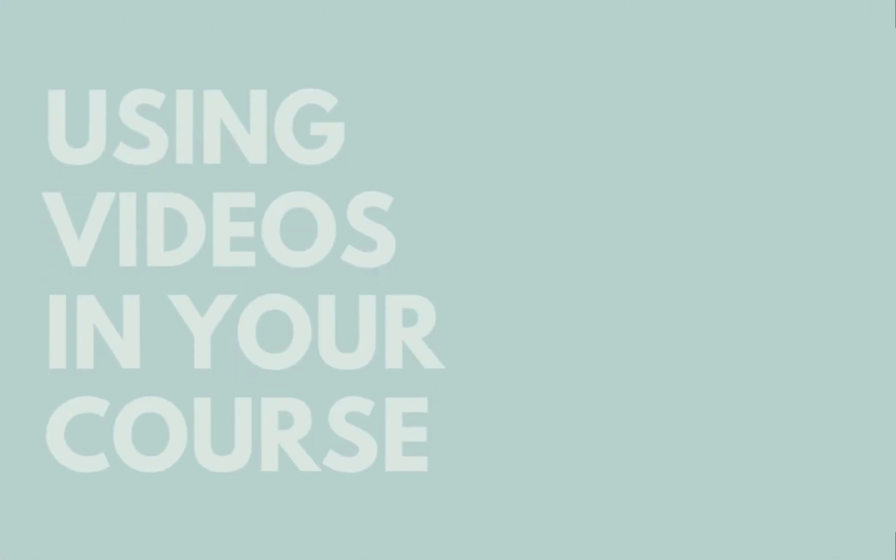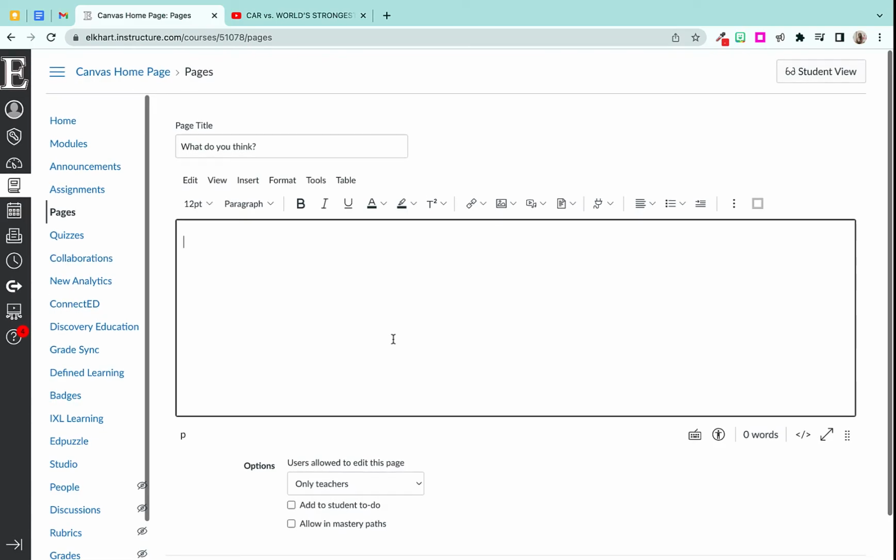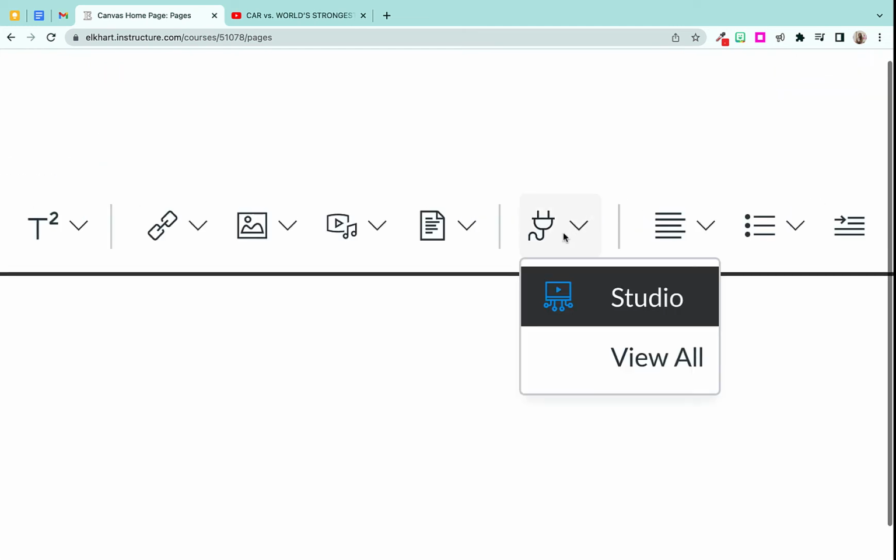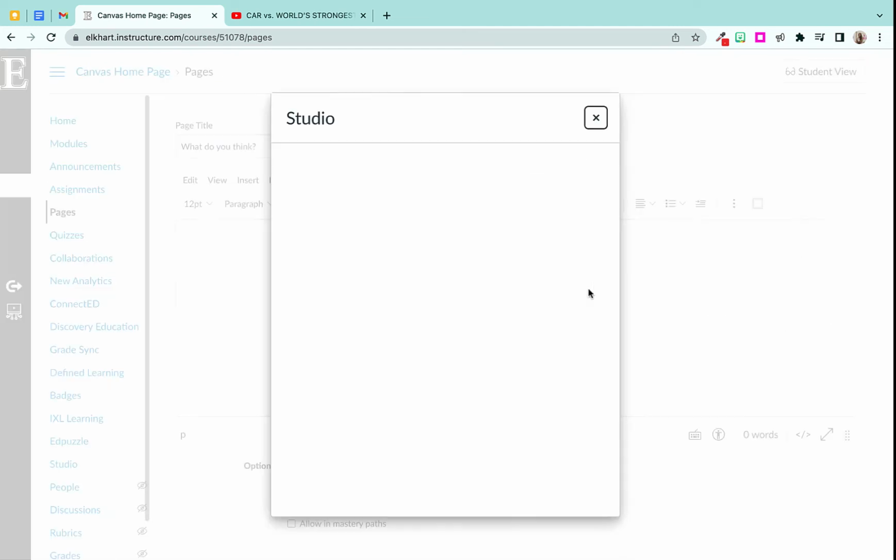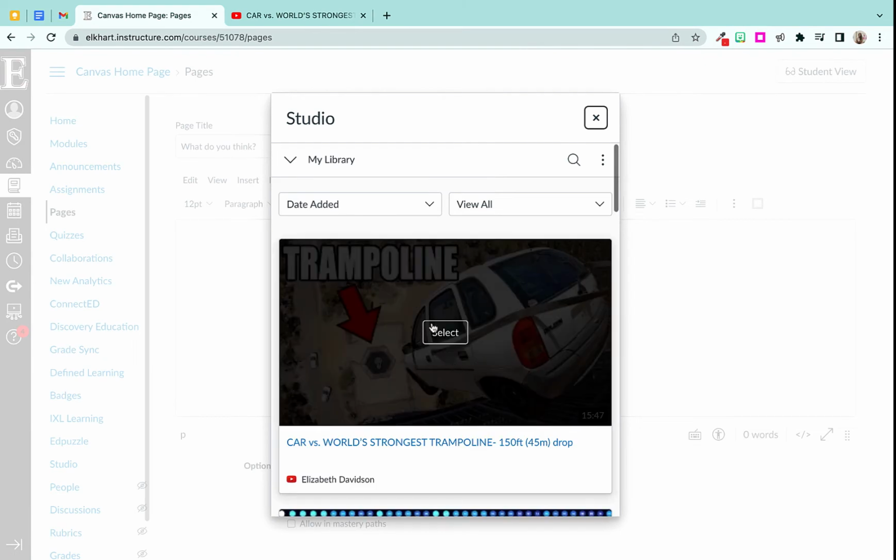When I'm on my page, I can upload my Canvas Studio video. I can do this in Pages, Assignments, Quizzes. I have this little plugin button right here that I'm going to click, and then I'm going to go to Studio. My video should pop up.